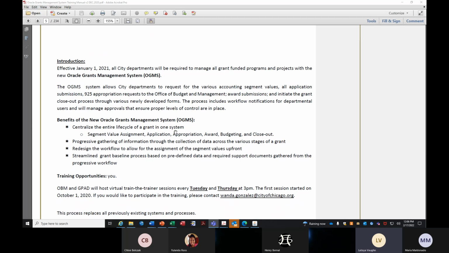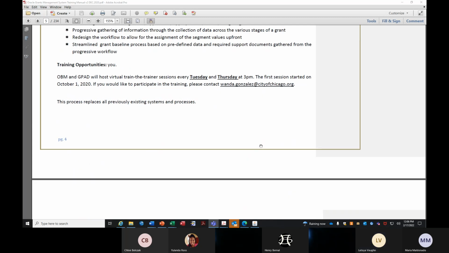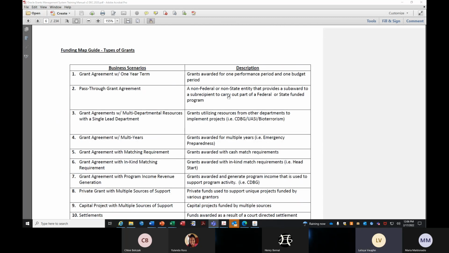And we'll talk about each of these forms, but the forms that we created consist of the first form, which is where you get your segments. We call it the gen entry form. Then we have an application form, an appropriation form, a pre-award form, and then we also have a closeout form. You guys don't see it now, but we're working on that on the back end. These are the different types of grants that you might encounter.